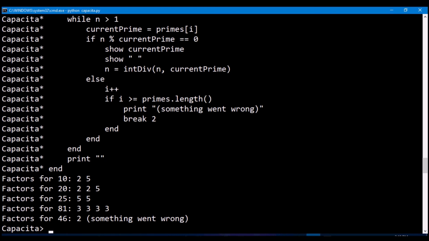All right, and we see the prime factorizations for those numbers, and we would get to 46. 46 is 2 times 23. 23 wasn't in the list of primes, so that's why something went wrong. So that's how you use numbered breaks.